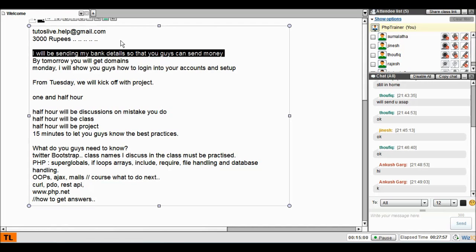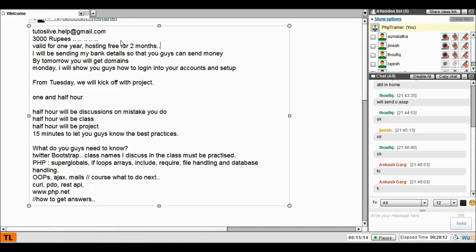So next time you already have a domain name, and the domain name is valid for 1 year. Hosting is free for 2 months. I'll try to extend it to 5 months, because one person is ready to give us hosting free for 2 months if you buy a domain from him. So maybe I'll request him saying that my students want it for 5 months. So 5 months is a good time. Later on, if you want to continue with him, it will be somewhere around 200 rupees per month. So it's pretty cheap.